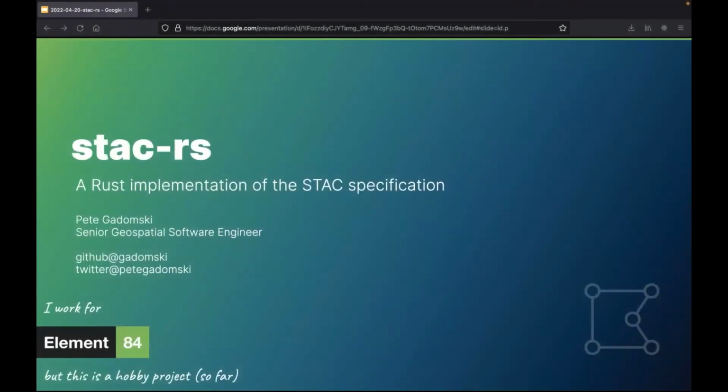And now it's over to Pete, who gave an awesome talk on Stack tools yesterday, but now he's going to be talking about some Rust implementations of Stack. Over to you, Pete. Yeah, Daniel, I commend you. That was bold. I love it.